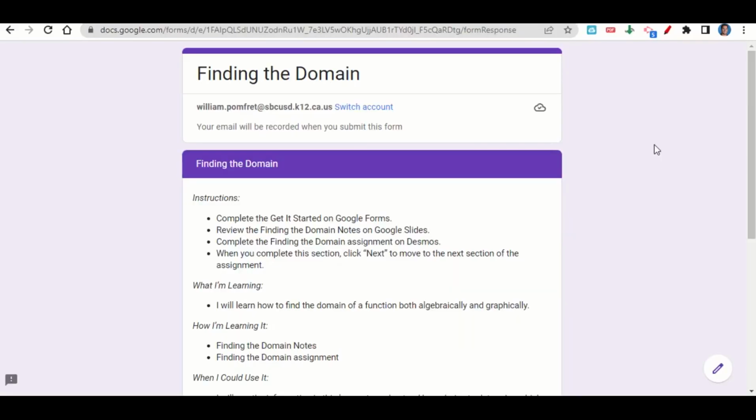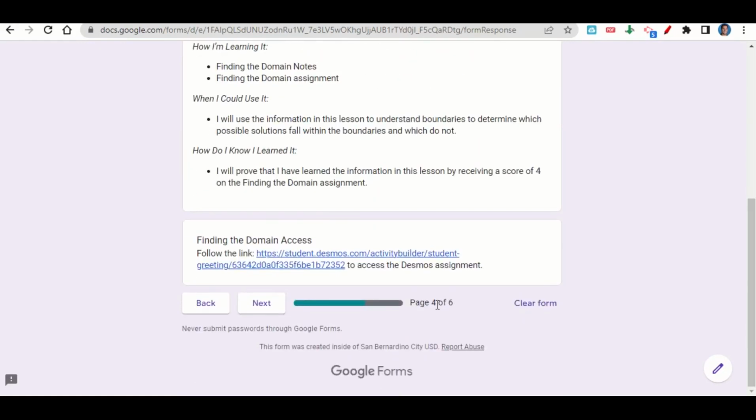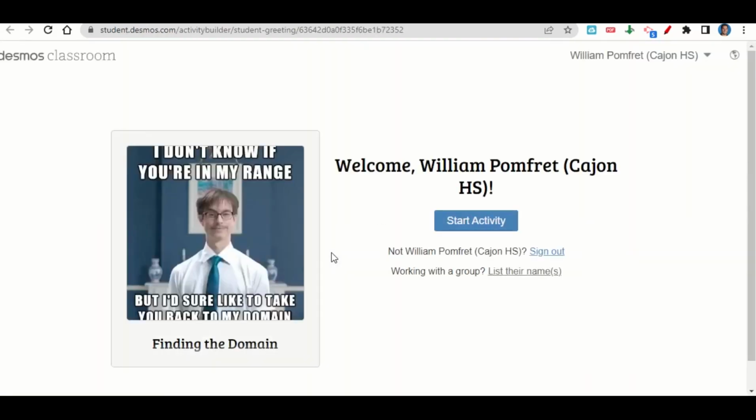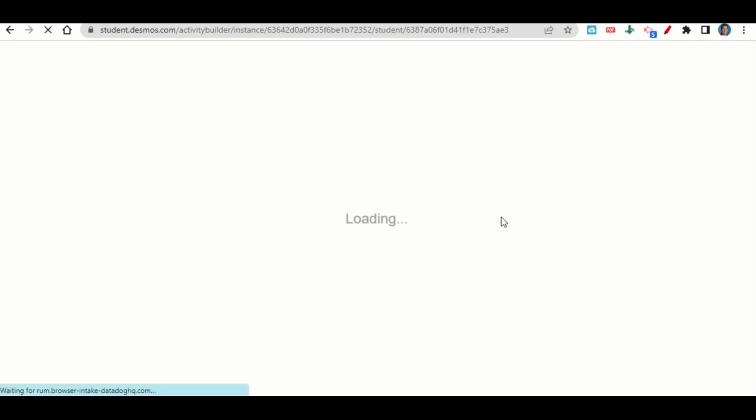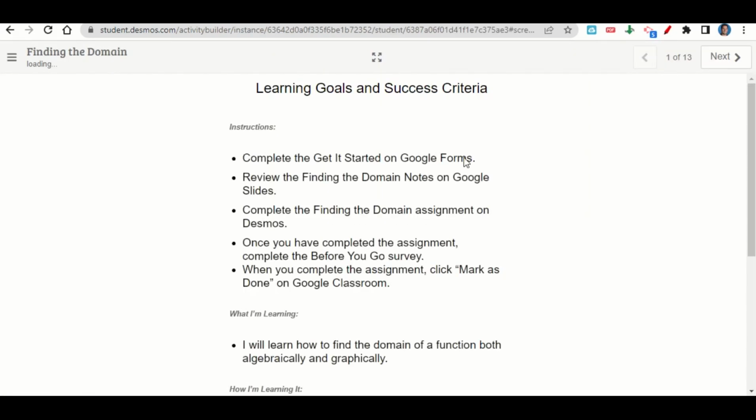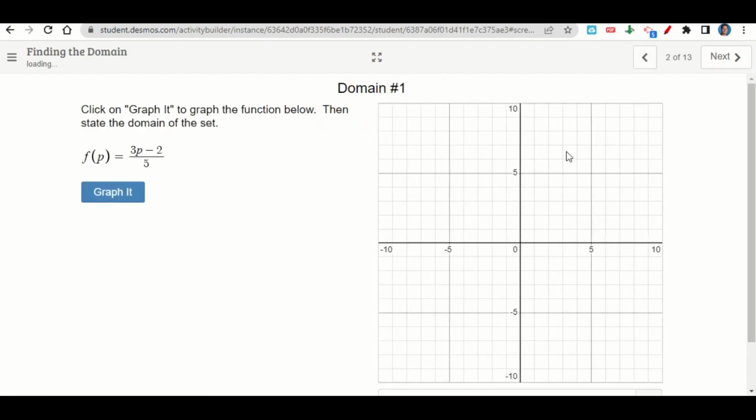Let's take a look now at the Finding the Domain assignment. The assignment begins with the learning goals and success criteria. If we scroll down, there's a link here to take you to the Desmos activity. Go ahead and click on that link, and it should take you to a page that looks like this. We'll go ahead and click Start the Activity. The activity begins with the learning goals and success criteria. We'll go ahead and click Next.